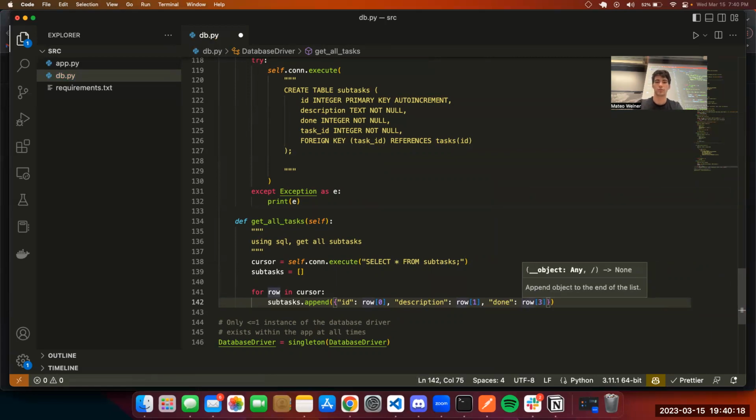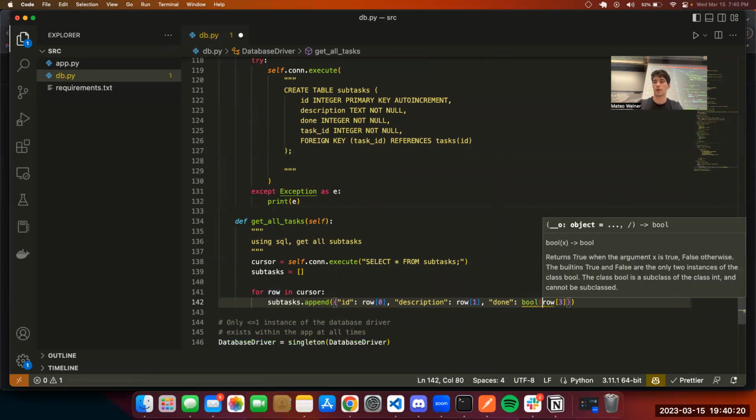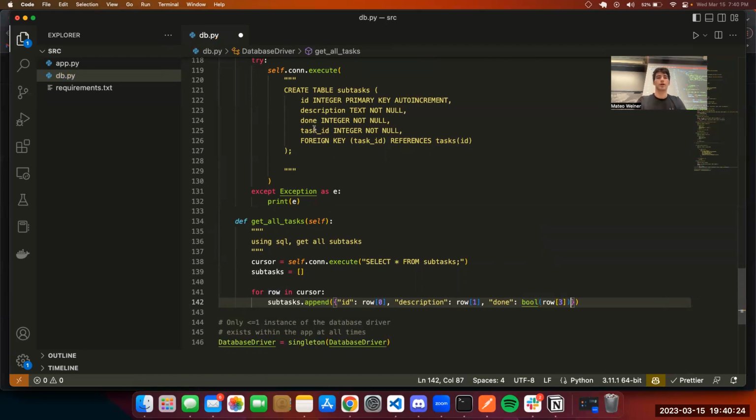We also want to cast this to a Boolean. If you remember, we actually created done as an integer. In Python, a 1 correlates to true, a 0 correlates to false. Actually, anything other than a 0 will be true, and a 0 just means false. So we can cast done to a Boolean and have 0 representing the false value. So storing it as an integer works.